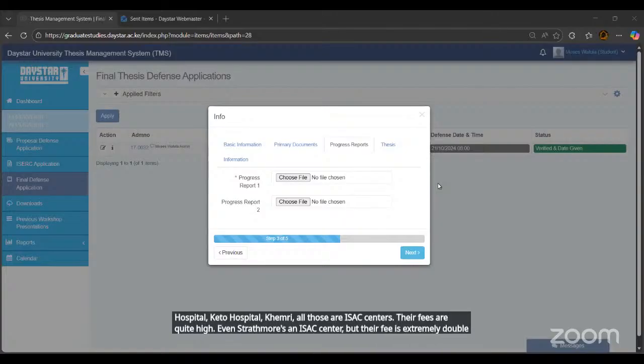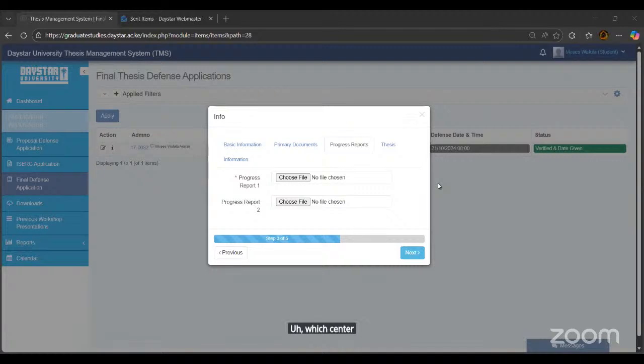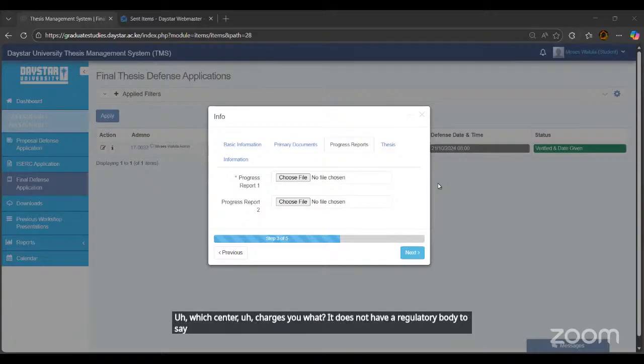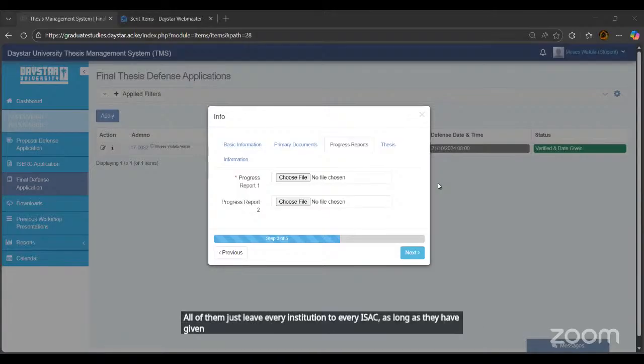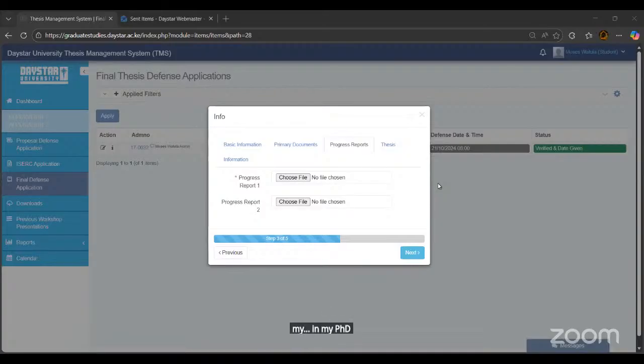Yet NACOSTI does not regulate which center charges you what. It does not have a regulatory body to say all centers will be charging students 2,000 or 5,000. No. They leave every institution, as long as they have given you an approval letter to be an ISAC center, to decide on the fee. I remember when I was doing my PhD, Nairobi Hospital charged me, I think it was 10,000 shillings. So every ISAC center charges separately.